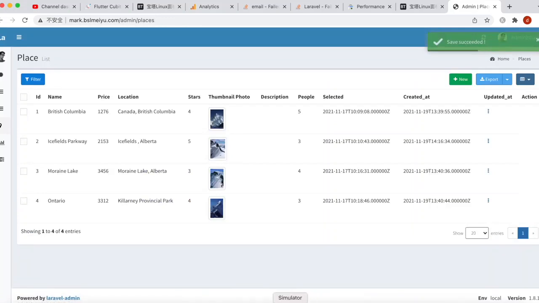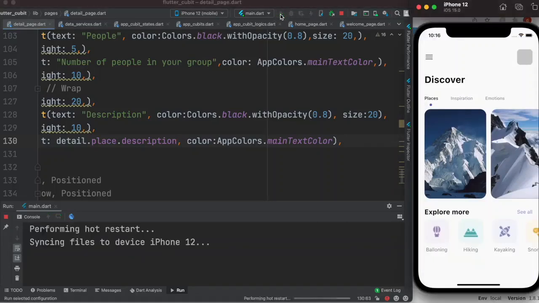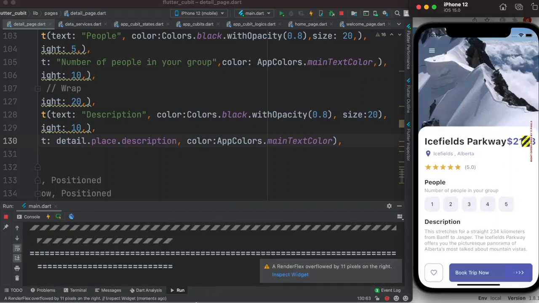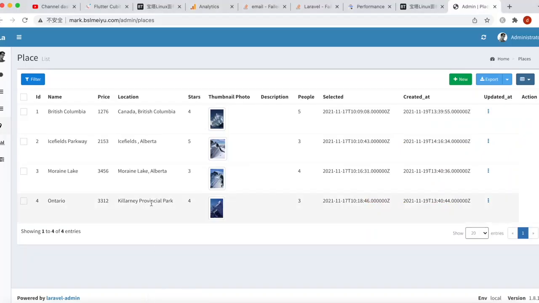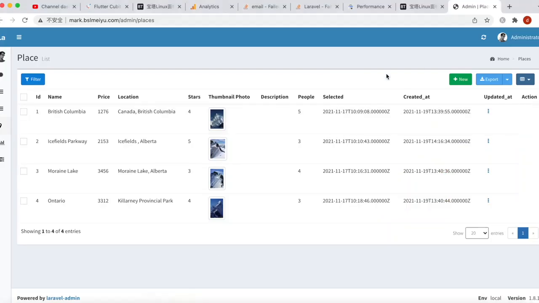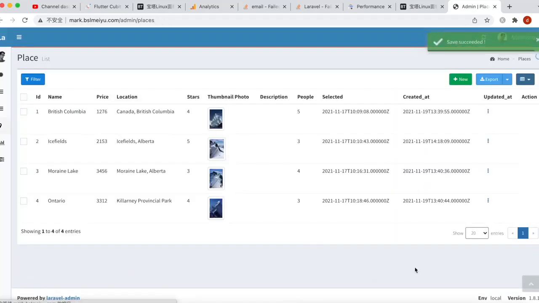Now come to our app over here. Let's do a reload, load everything from scratch. Okay, and now click on this. Oops, I think I did it to the wrong place. Let's click on this Icefield Parkway. Oh, I think I changed it in the wrong place. So over here, actually I need to change it over here. This is the name. Okay, now it should work.